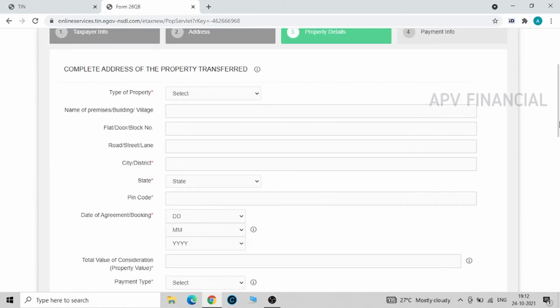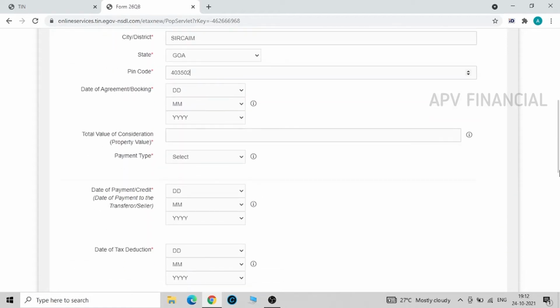Now I have to enter the details of the property. The type of property in my case is land. I have to enter the date of agreement or date of booking of TDS, that means date of payment of TDS to the authorities, or rather date of making the payment of consideration from the buyer to the seller.